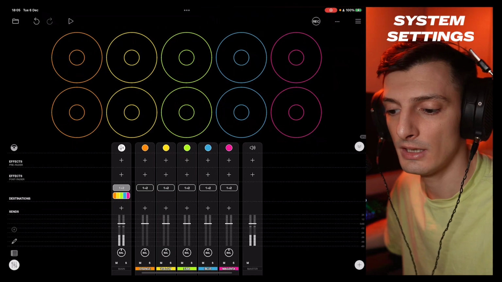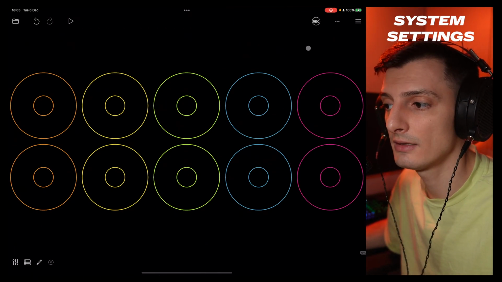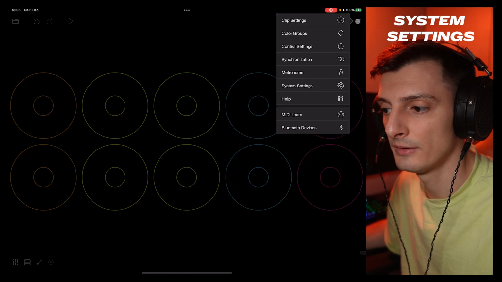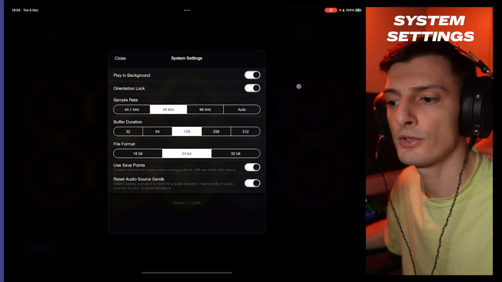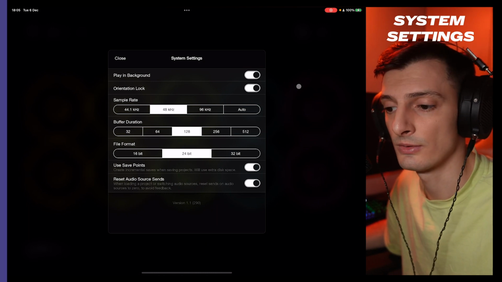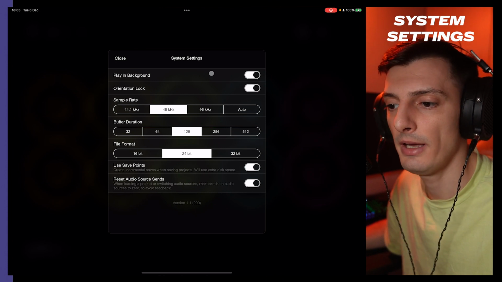We can see our indication, everything fine. We can close our mixer and navigate to our system settings. There is not too much stuff in it, and it's really good. It's not overwhelming. Let's give a brief overview. What does it do? Playback in the background.